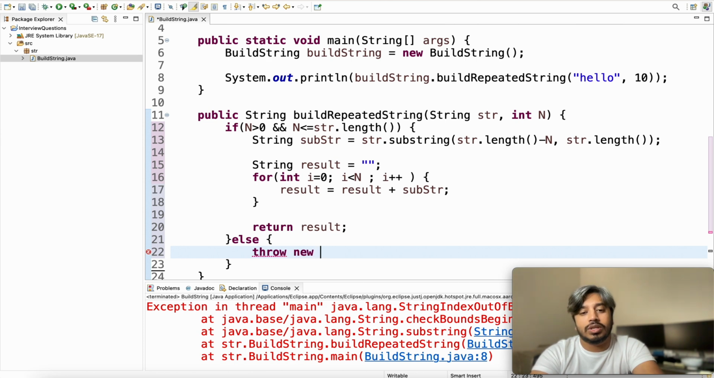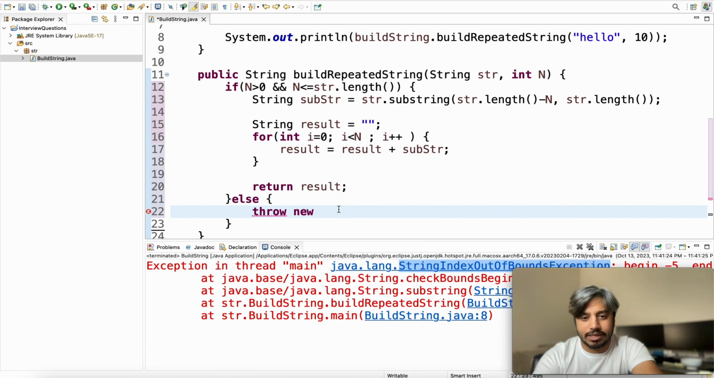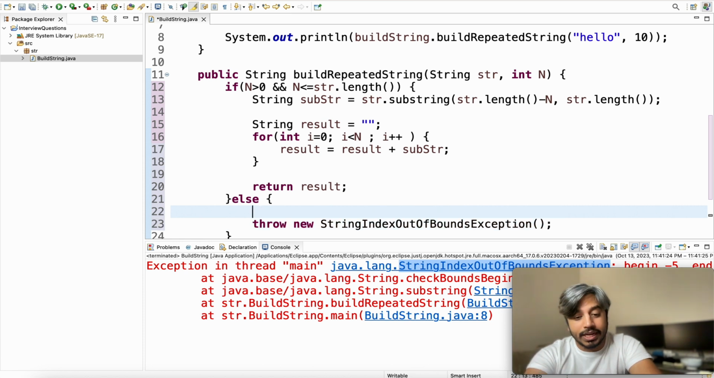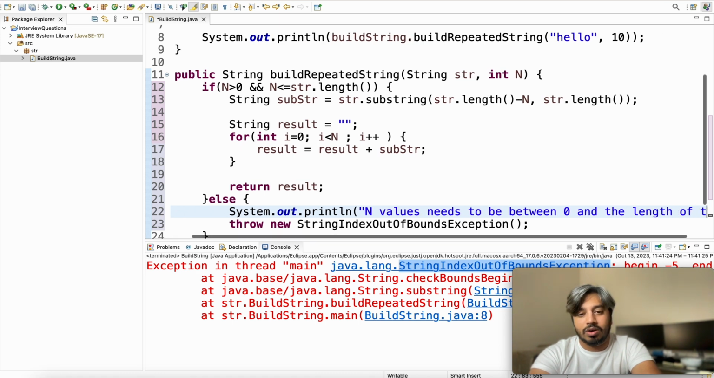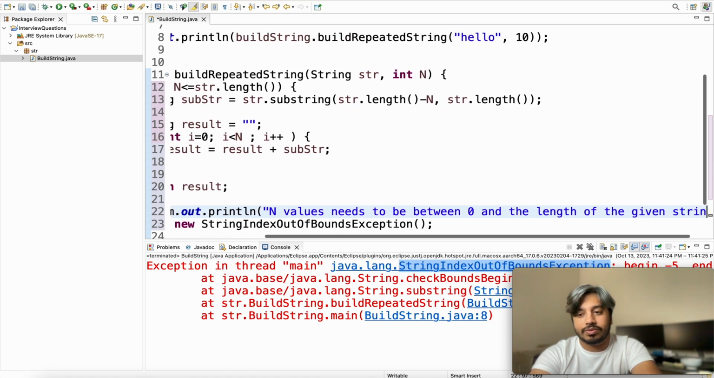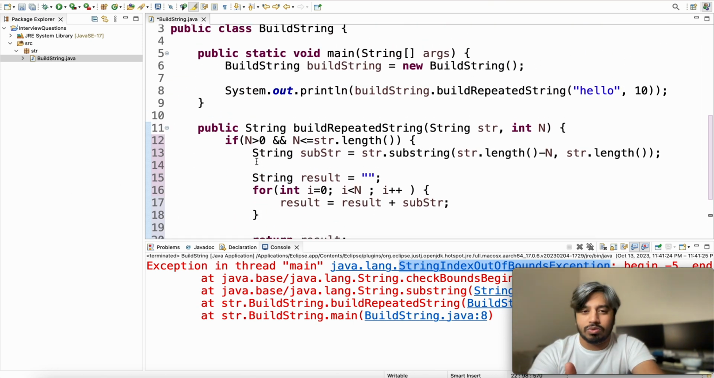So I can say throw new, and we can just copy this exception right here and paste it right here. So we can just throw this. Now we can actually write a sysout here as well. So we can say n value needs to be between 0 and the length of the given string. Now we did this because I know they told us we can assume, but we didn't want to leave it up to the user. We want to take care of it.